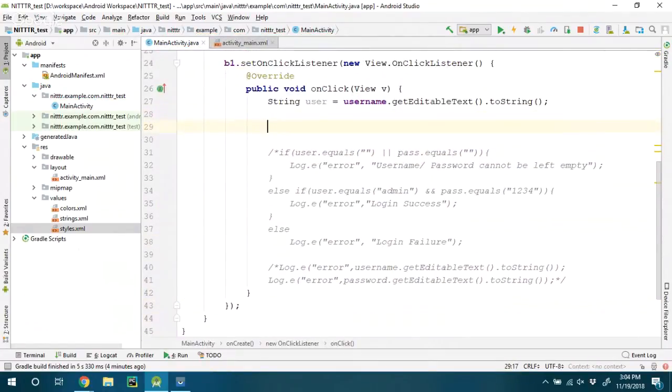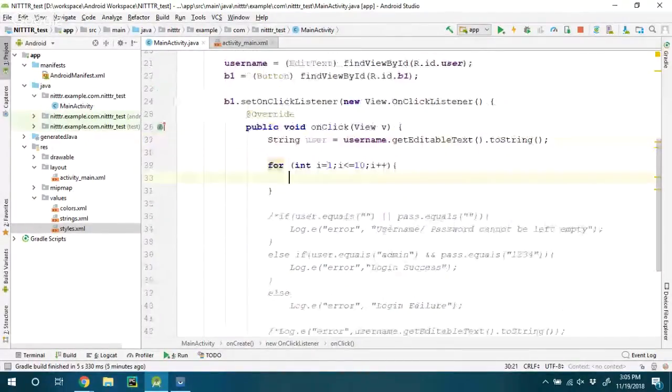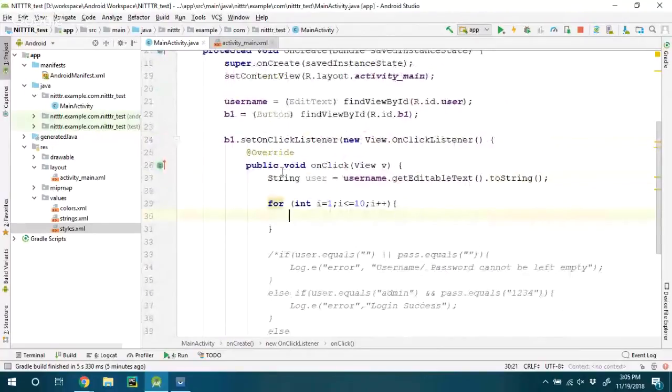Now we can start with the loop statement, because now the user has a value stored inside the edit text, right? Here we will start with the for loop. For int i is 0, or rather you can initialize with 1, i is less than or equal to 10, i plus plus. This is a for statement, and inside the for statement we have to re-enter the text inside the text view. Inside the text view, I want the output of a particular number's table.